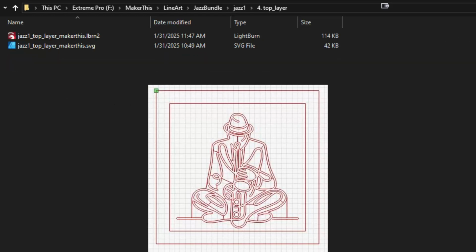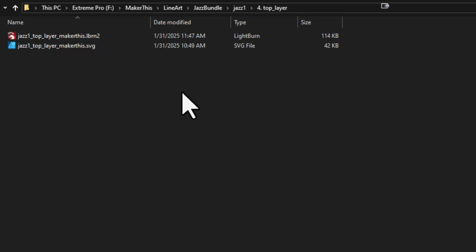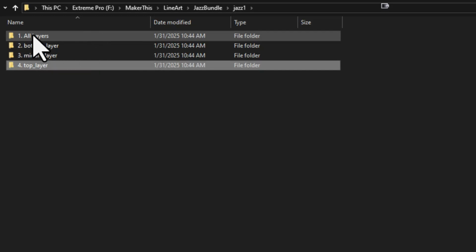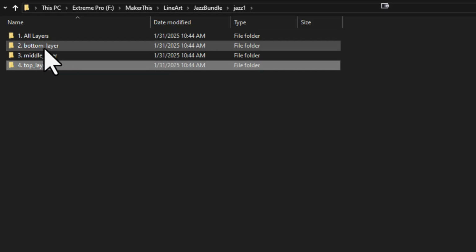And then your top layer will be the outer frame and also have your artwork inside of it that's going to be cut out. So it more efficiently cuts out the wood, so your design is cut out within the frame itself. So that is an explanation of how all the different art, this is the jazz, but each art piece is going to be the same.